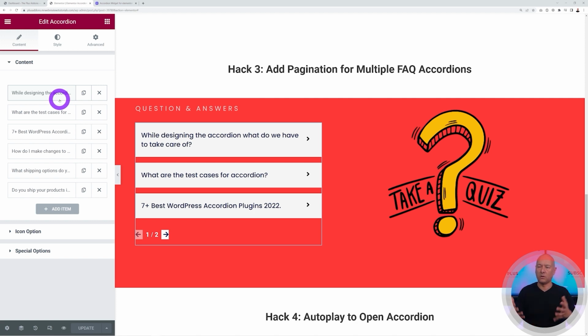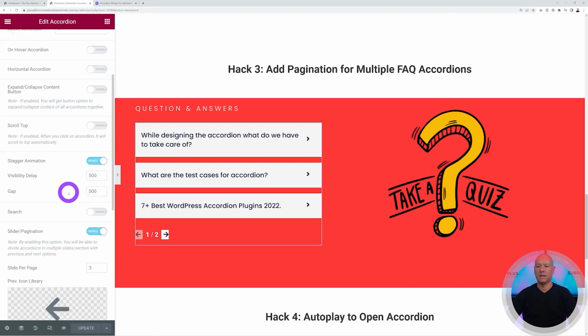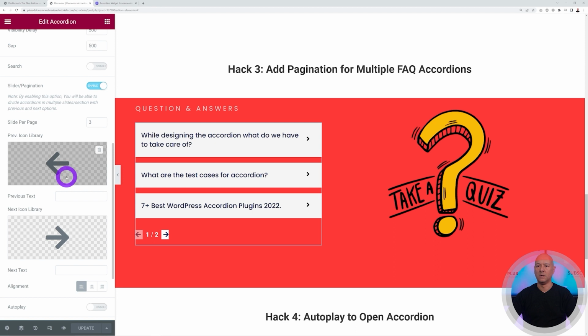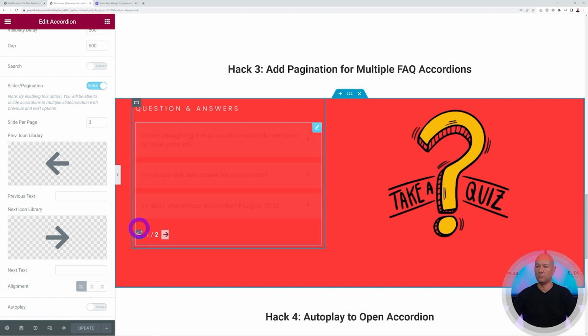It's maybe too difficult on the eye, and maybe overpowering as well for your users. So to provide them with the best interaction and best user experience, you can go into the special options here and enable pagination. As you can see, slider pagination, enable. You can define how many you want per page. At the moment you have 3, so this will amount to 2 different pages.